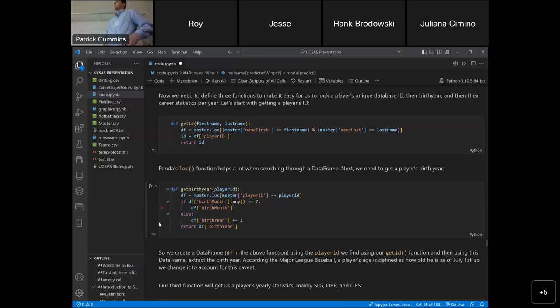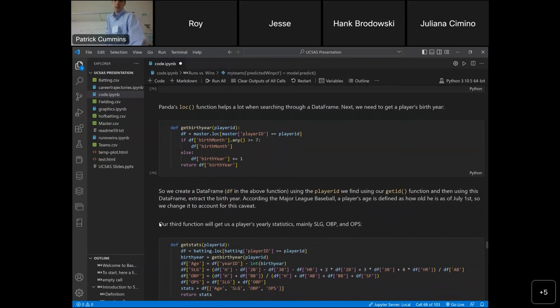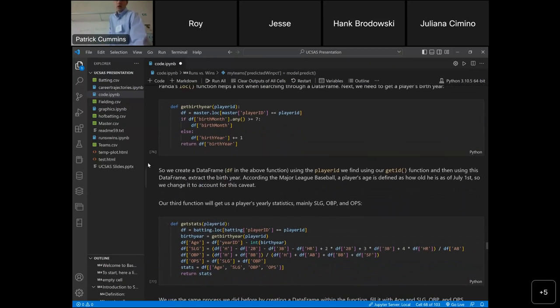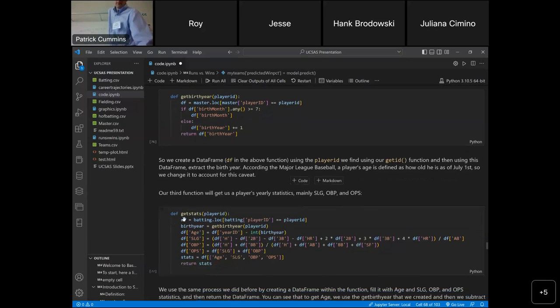So what we need to do is, like I said, for anyone born before July, add one to their year. And so now we make a third function, which is going to get us all the statistics we need for the plotting of our career trajectories. We're pulling this from the batting information, but we want to get our own data frame, as you'll see in a minute. So what we're doing is getting the age, the slugging, the OBP, and the OPS for whatever player ID input we use, which we can get by using the get ID function that we made.